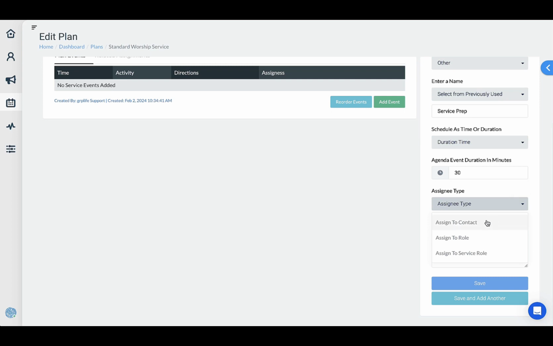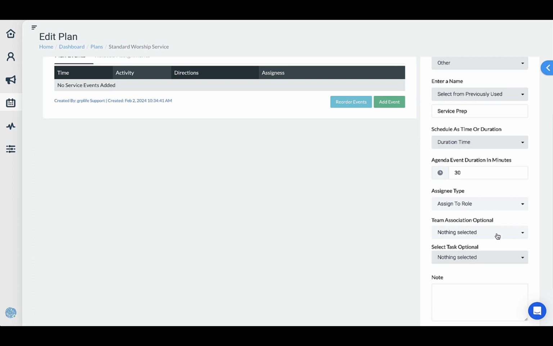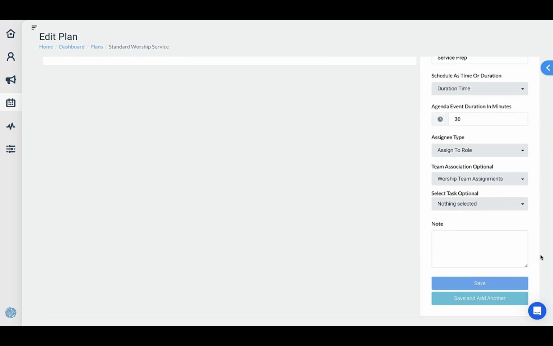And we'll assign this particular responsibility to a role. And the role would be a specific team that will handle this particular responsibility. And so I'll choose the worship team assignments. And we won't give it a task for now. We'll save it, and we'll add another one when we do that.